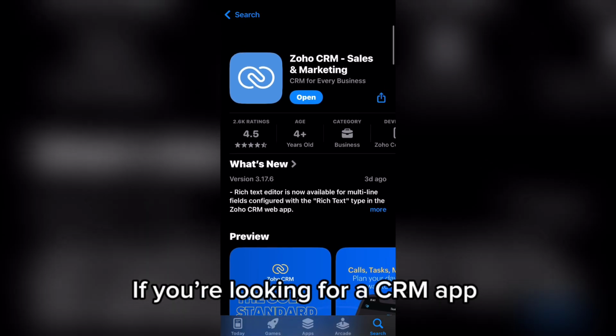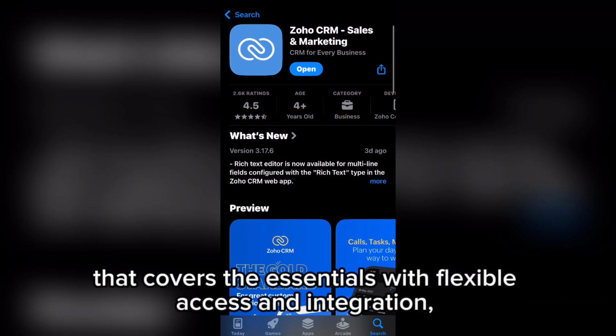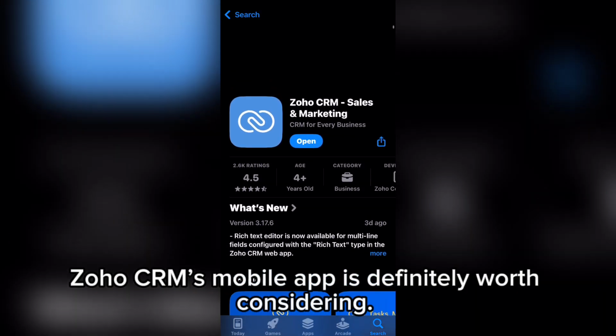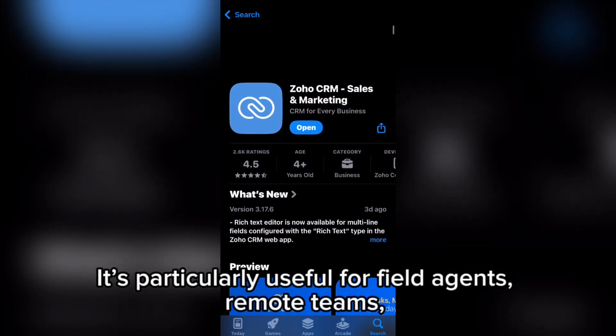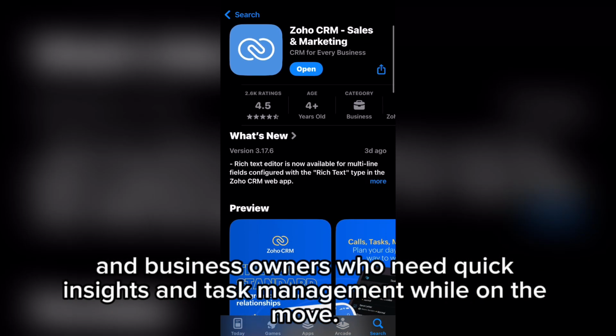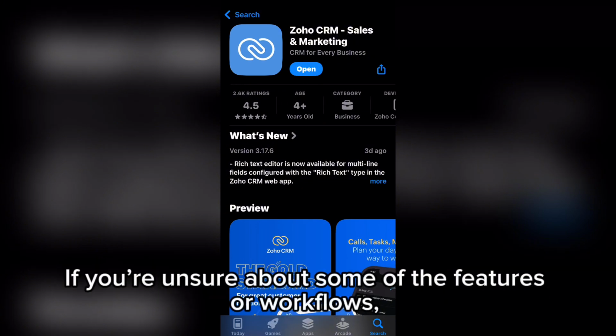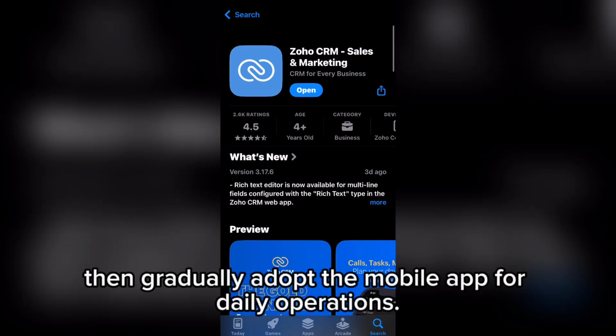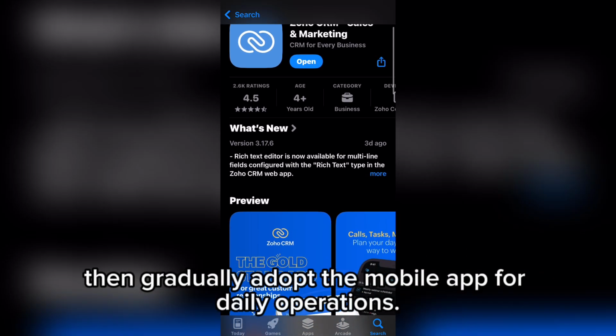If you're looking for a CRM app that covers the essentials with flexible access and integration, Zoho CRM's mobile app is definitely worth considering. It's particularly useful for field agents, remote teams, and business owners who need quick insights and task management while on the move. If you're unsure about some of the features or workflows, feel free to explore the desktop version first, then gradually adopt the mobile app for daily operations.